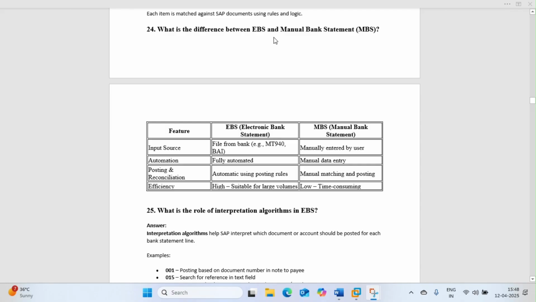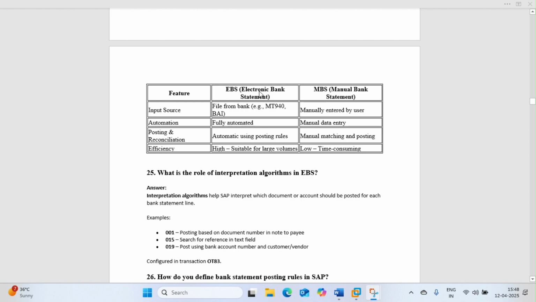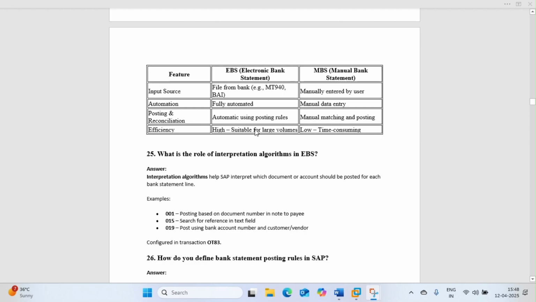What is the difference between EBS and manual bank statements? Like the 24th question. EBS is the electronic bank statement, and MBS means manual bank statement. EBS uses a file from the bank, MT940 or BAI2, while MBS is manually entered by the user. EBS is fully automated, using posting rules, and MBS is manual matching and posting. EBS is highly suitable for large volumes, while MBS, the manual bank statement, is time consuming.